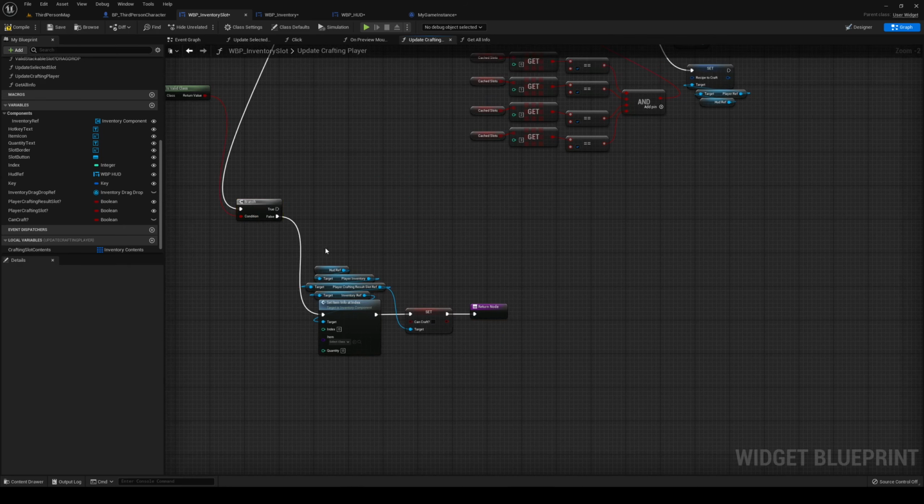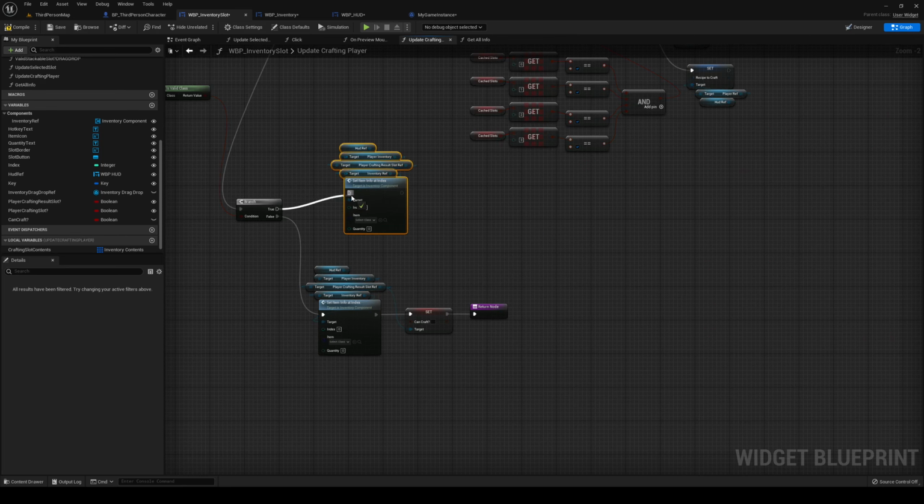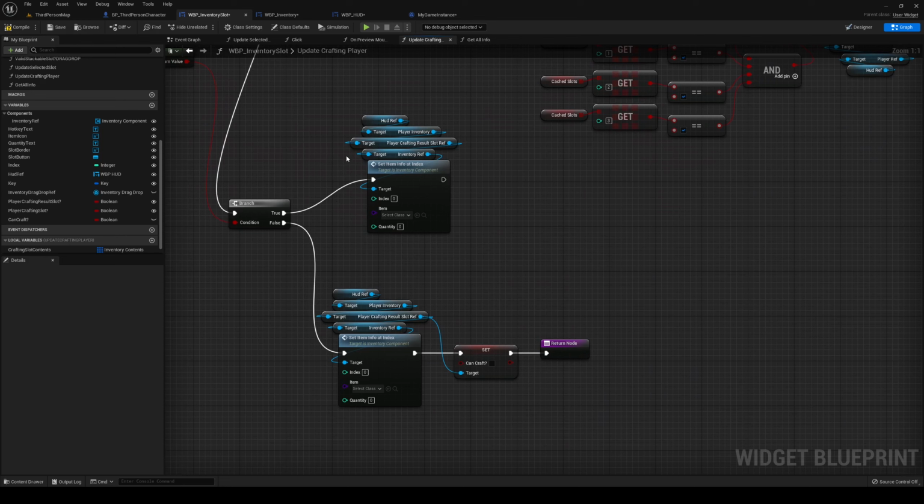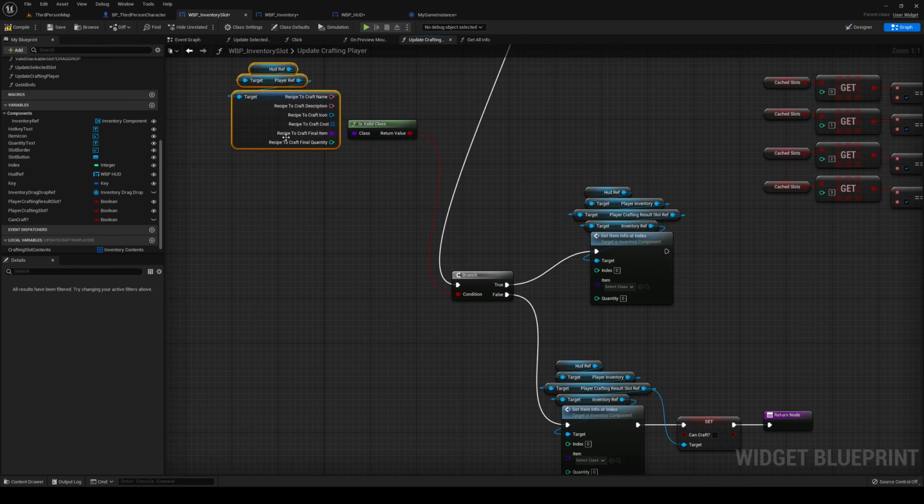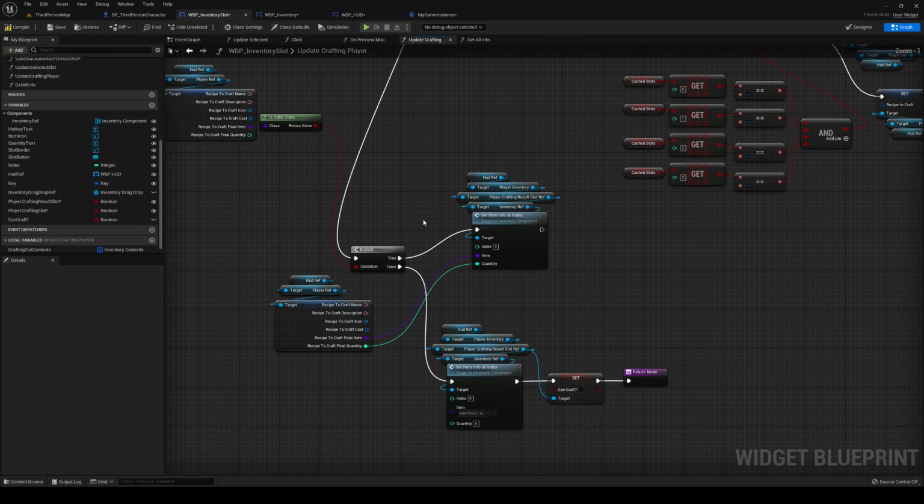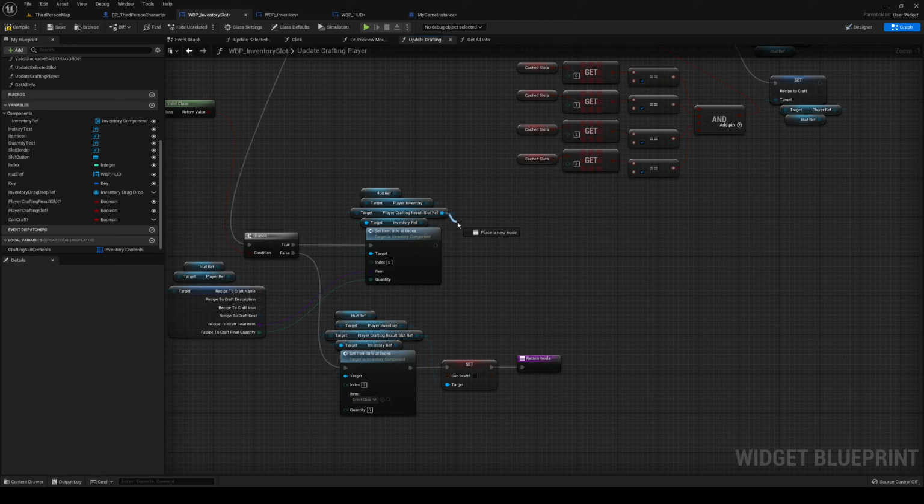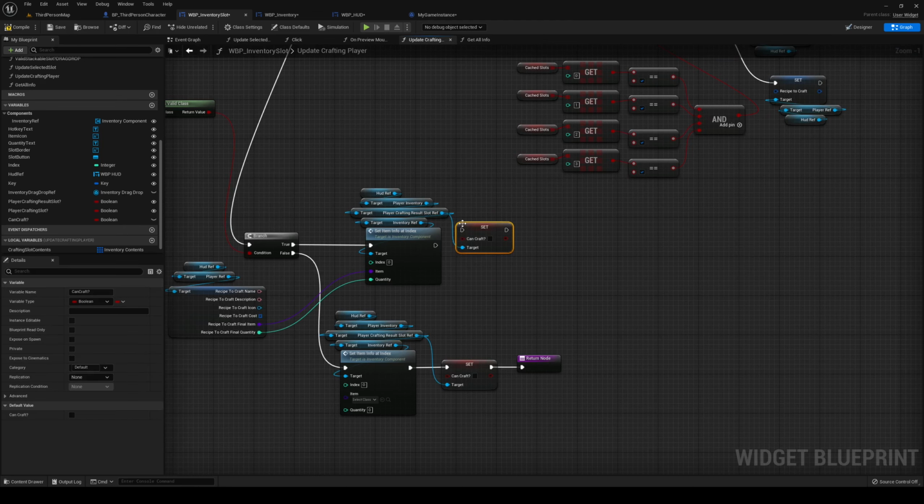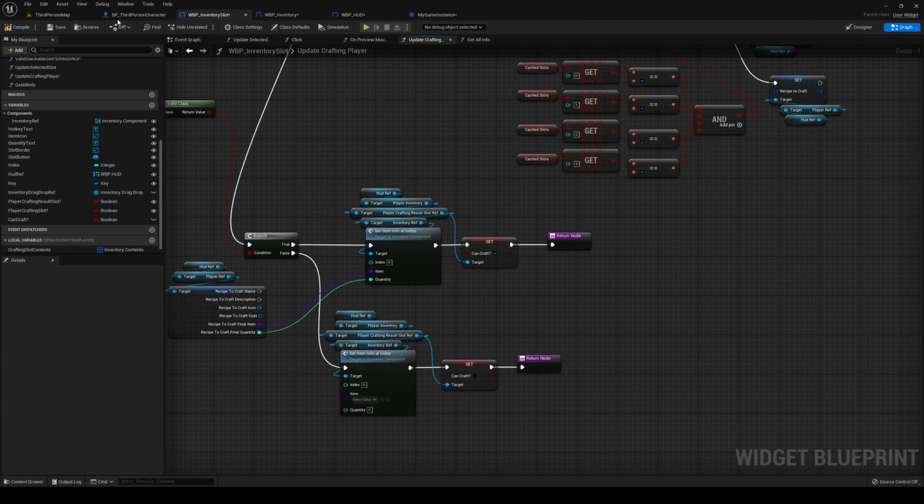Our true branch is very similar. We're just going to copy this. We're going to set the result. The index is going to be 0. It's only 1 anyway. We're going to get this recipe to craft reference down. And we're going to set the item to the final item and quantity to the final quantity. And we're going to say can craft is true. And then we're going to return. That's it for our update crafting.